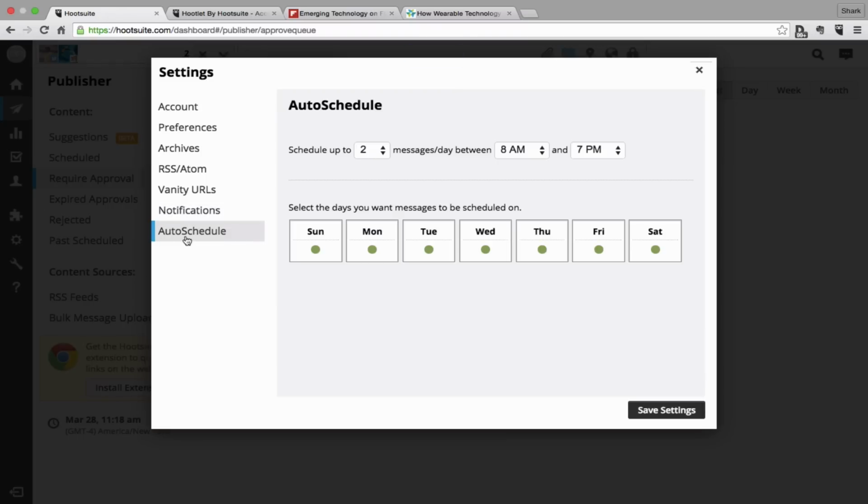Auto schedule. By default, this is set to 5. And just my own opinion, I tend to think that 5 messages a day is a little bit heavy. Not necessarily for Twitter, but for things like Facebook, that can really kind of overload people and you can start to lose followers that way. So I like to be very careful about respecting other people's privacy. So I think 2 messages a day is respectable. So that's what I do.